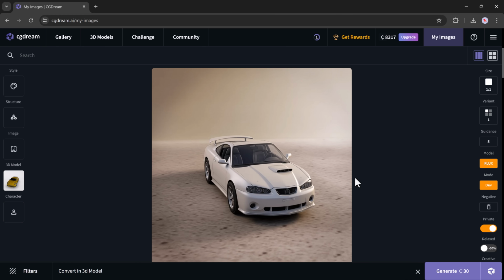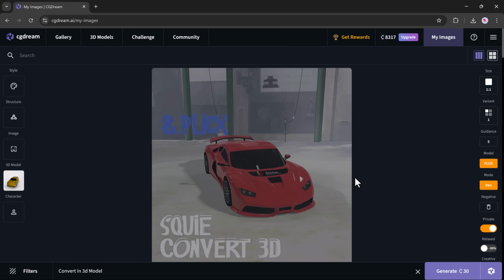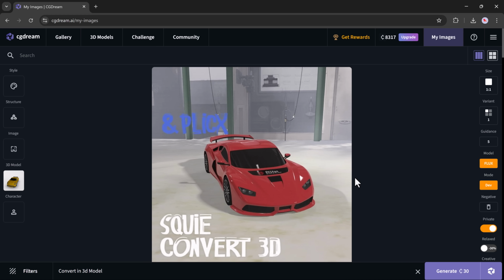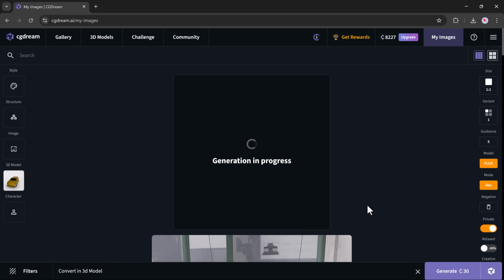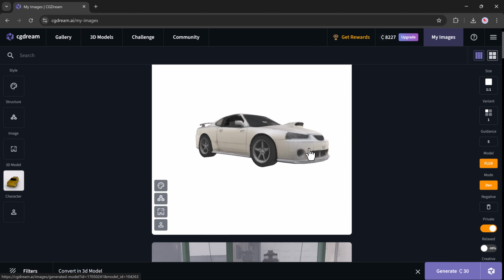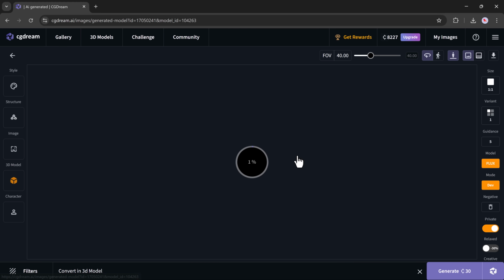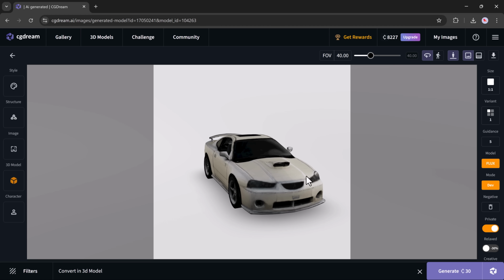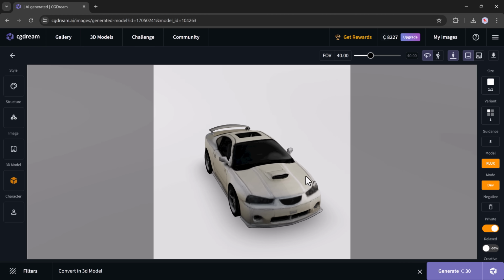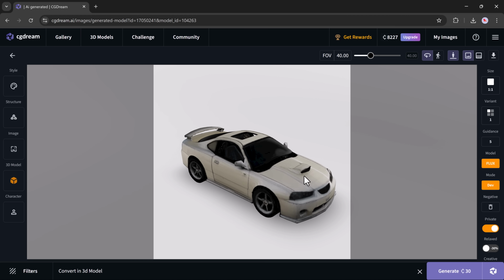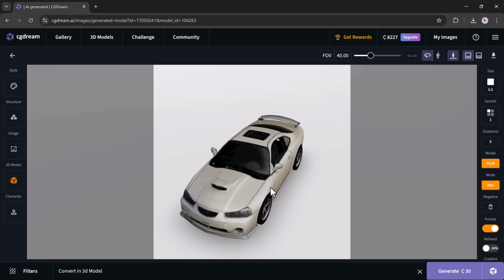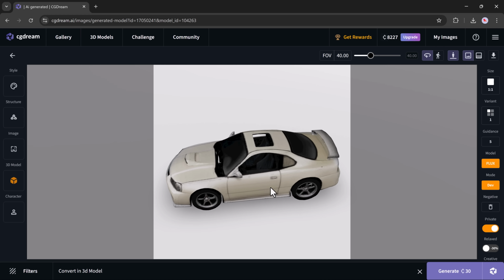Finally, let's explore the 3D model feature. For example, I have this image of a car that I want to convert into a 3D model. Just click the 3D icon and CGDream will begin processing. In seconds, your flat image is transformed into a fully interactive 3D model that you can preview and rotate. How cool is that? All the tools and features are available through the link in the video description.